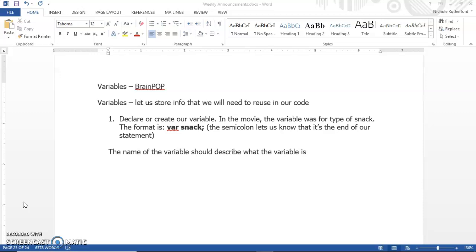So the first step in creating variables is to declare or create the variable. So the format would be VAR, which stands for variable, and a space, and then the name of the variable. And in this case, they named it snack. And then at the end of that, you need a semicolon. And the semicolon lets us know that it's the end of our statement. The name of the variable should describe what the variable is. So in this case, it was snack.